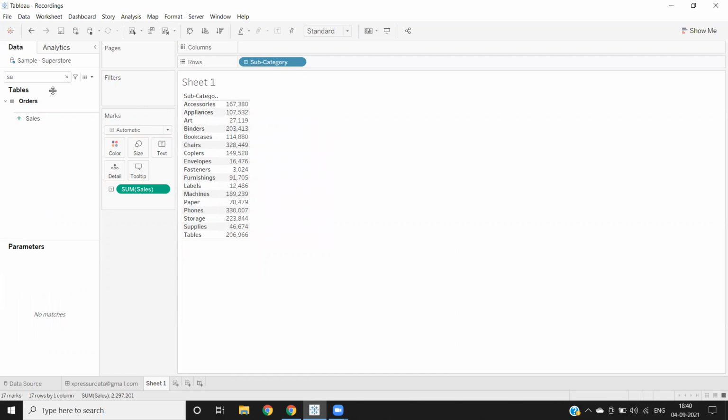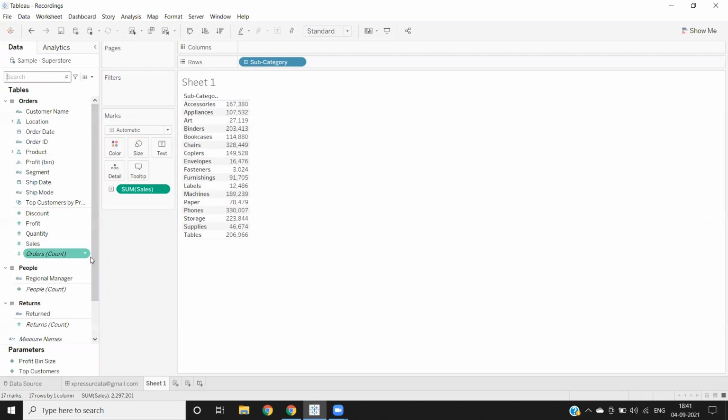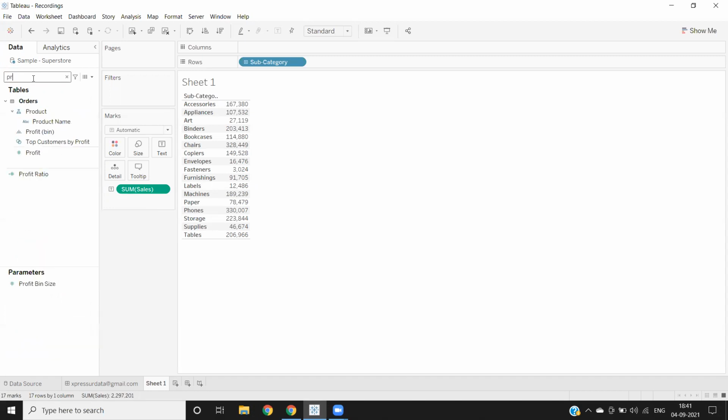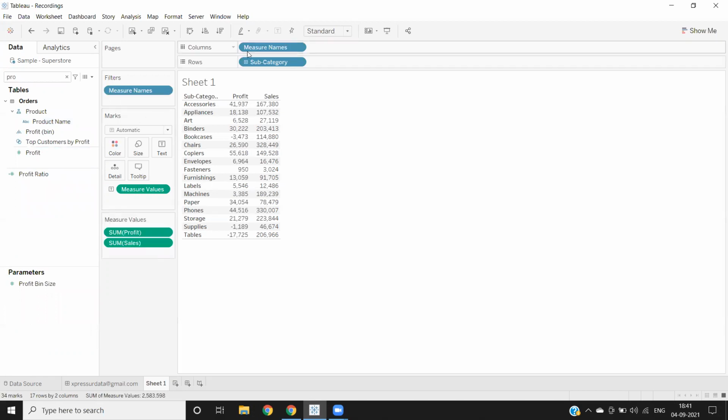So we can fix this in two ways. One is we can use the concept of Measure Names and Measure Values. To do that, I'm selecting Profit or any measure that you want, and I'm just double clicking that. By doing that, Tableau automatically creates Measure Names and Measure Values here.